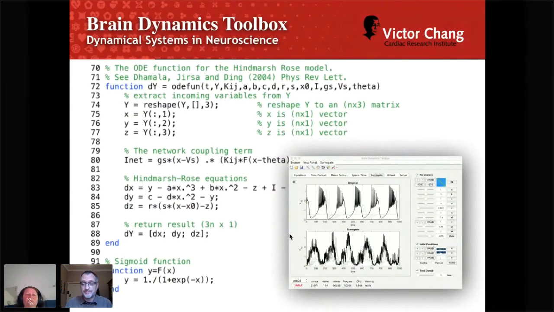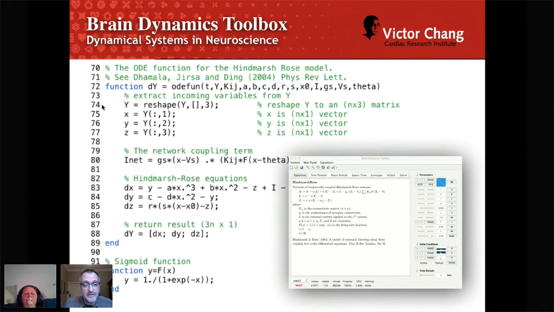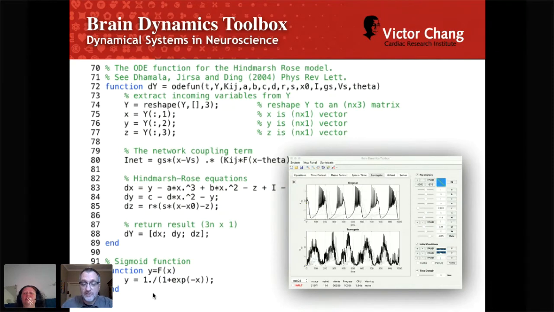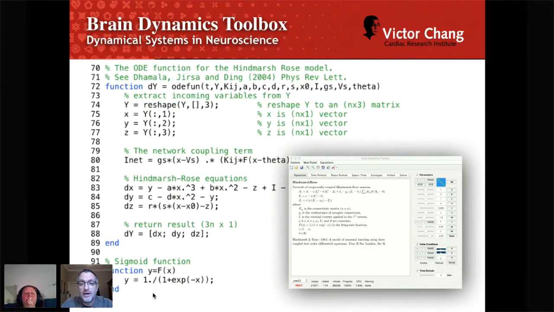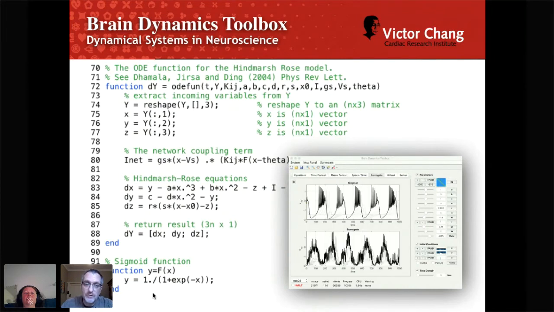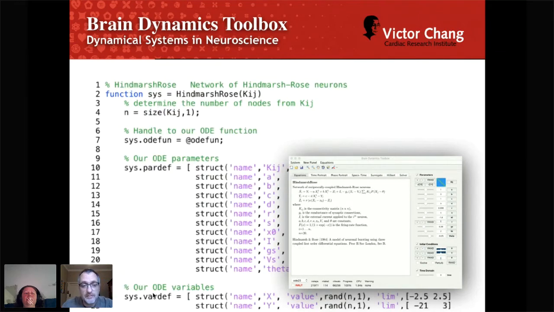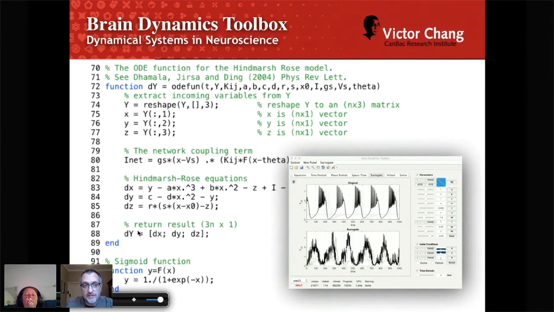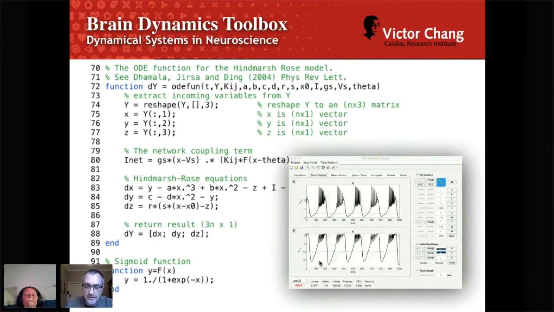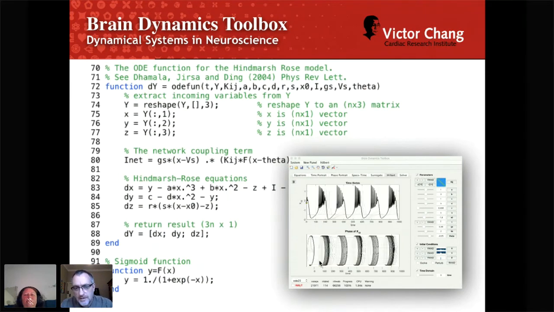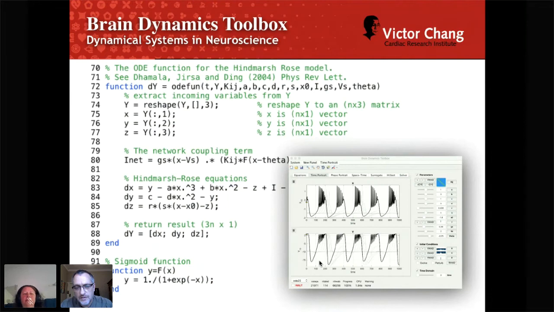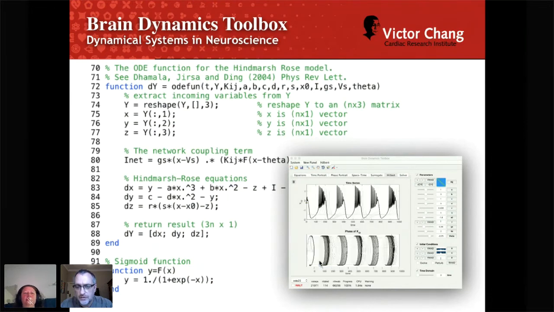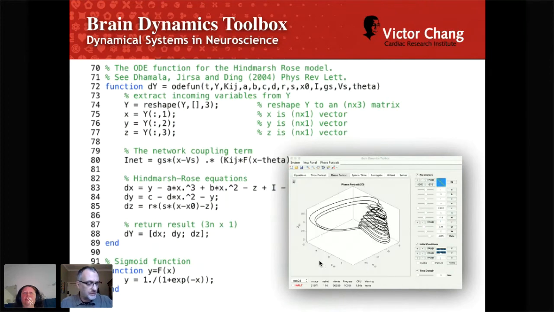So this is what a model looks like. What we have here, lines 72 to 95, is the actual definition of the right-hand side of a network of Hindmarsh-Rose neurons. This is what you would normally write anyway. The first 50 or so lines of this code really are just setting up the names of the variables and the sizes of those variables for the GUI program to run. And this particular code, you can see it's less than 95 lines, gives you this entire application that you see running here. That's quite a typical size for many models in the toolbox. The example models generally are less than 100 lines of code, and you get all this graphical application for that.